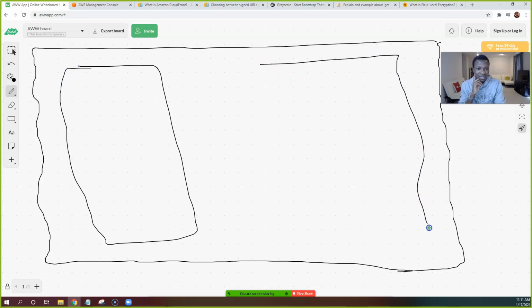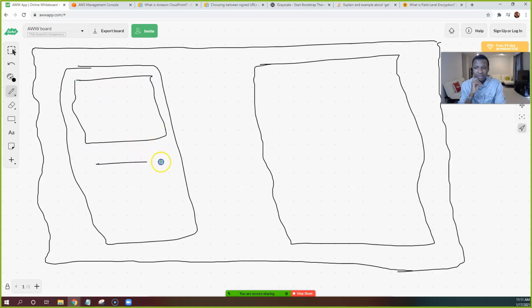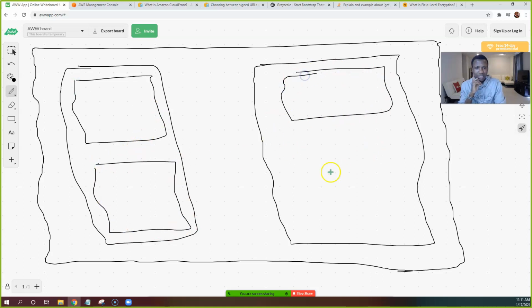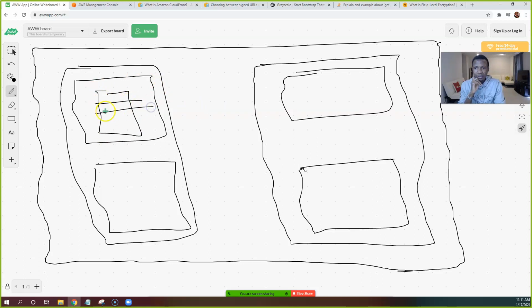All right, now let's say we're going to choose two availability zones, two AZs. In each AZ, we're going to have our public subnet and our private subnet. Now we put our instance, let's say for example, in our public subnet.